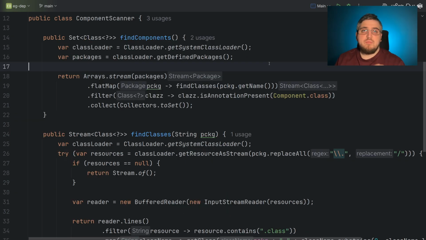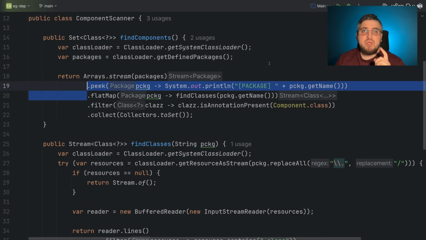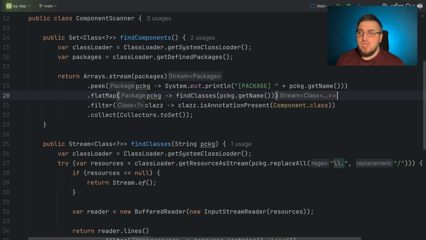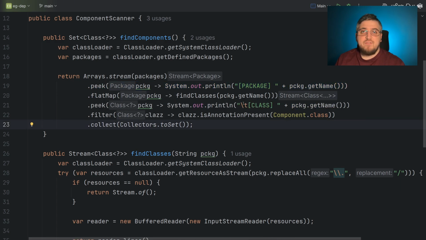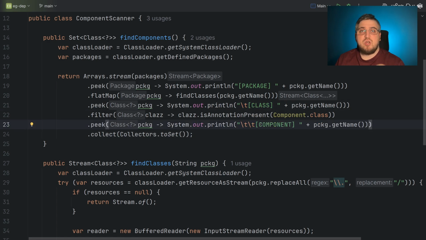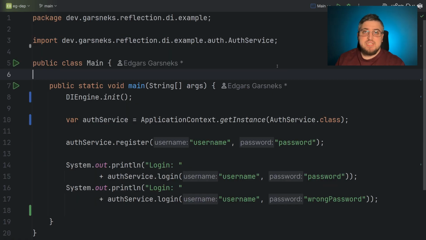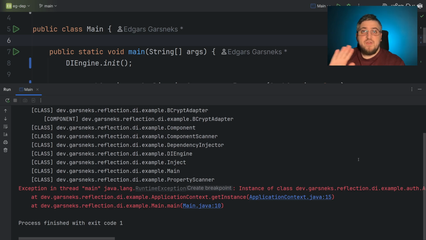And let's do one little thing to ease our debugging. Let's add a couple of prints while we're scanning for components. So one will be here when we find a list of packages. Let's output the package name. After going over each package, let's list the classes that are inside. And let's also output the classes that are marked with our component annotation. Okay, so everything is set. We can try to perform a test run. Running this fails with an exception.